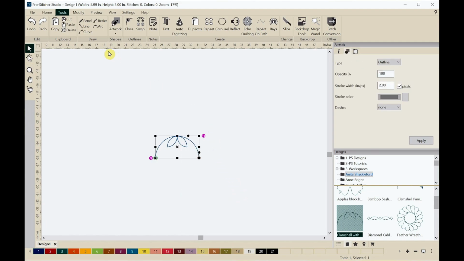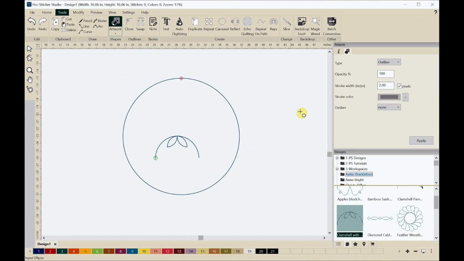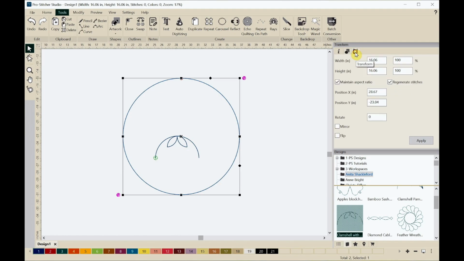Now I'm going to make a circle. Coming up to the tools, I'm clicking on artwork, selecting ellipse. I'm holding the control key down on my keyboard to make a perfect circle. So I'm getting the select tool, and I'm coming over to the transform on the right side, and it's bigger than 15 inches. So, well, we can do 16. Let's just do an even 16.